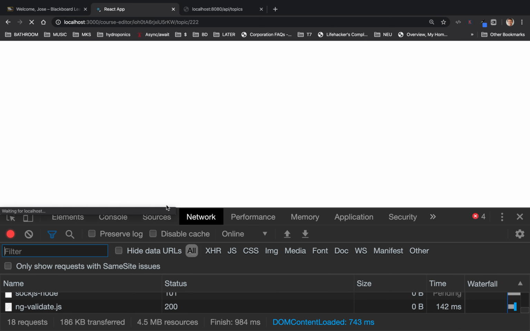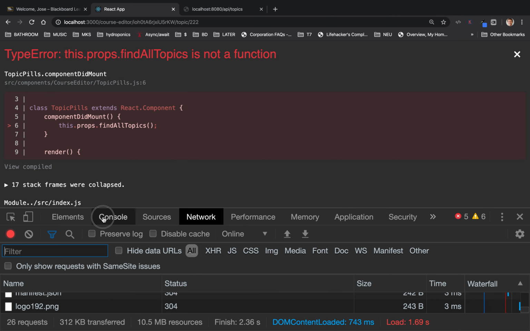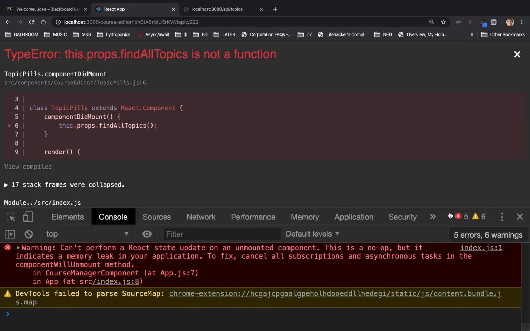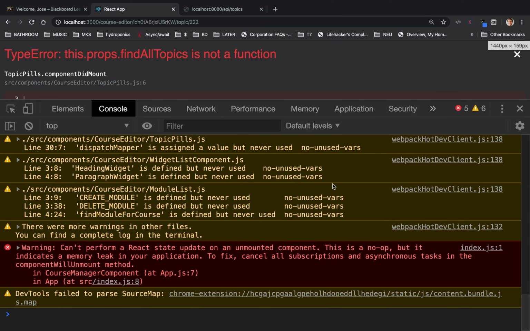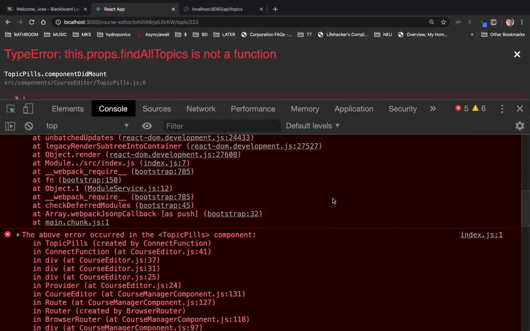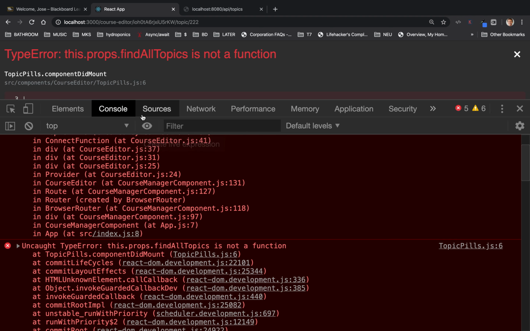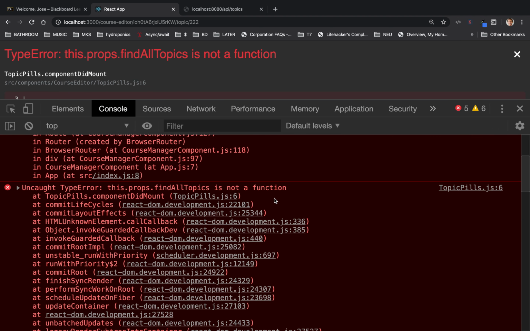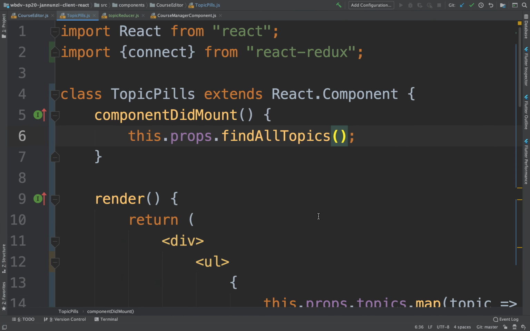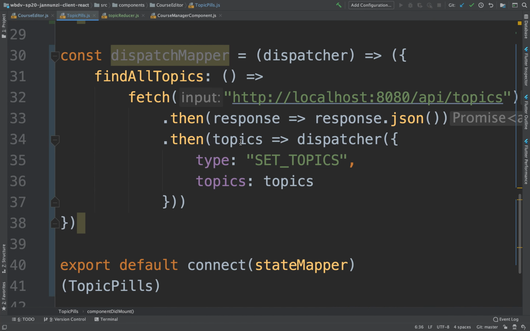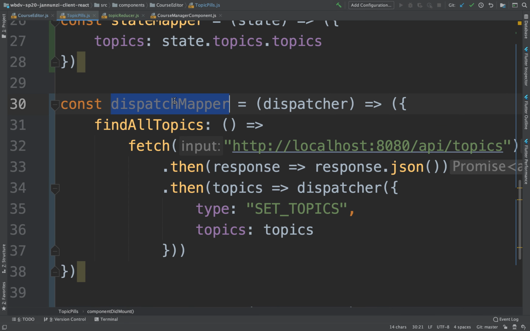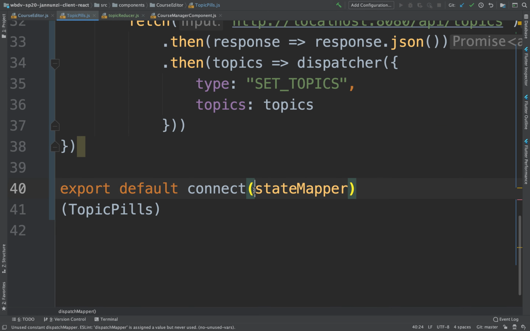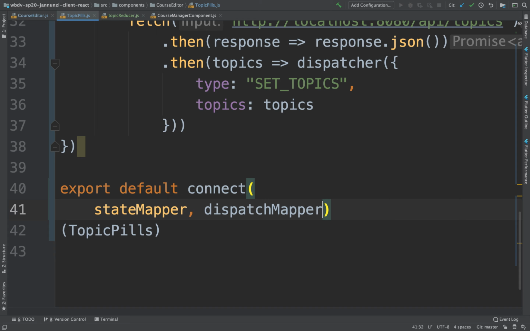Okay. And once we do that, we get an error. Let's see, React, unmounted, console, each child, well, with that, findAllTopics is not a function. Did I misspell it? Oh, we never injected the dispatcher, we never connected it. All right, so let's connect it right there.